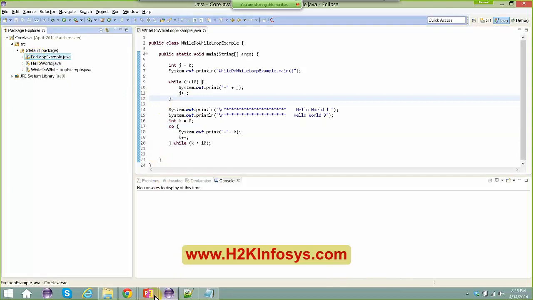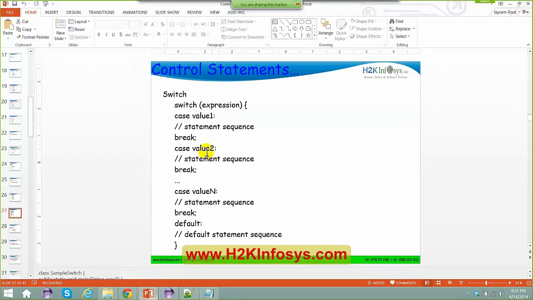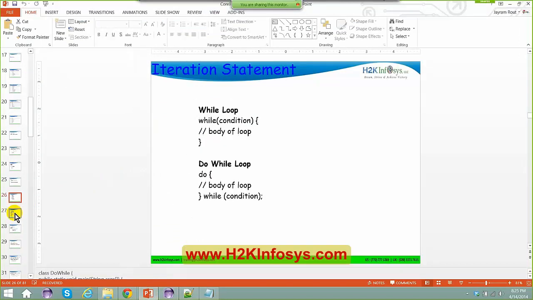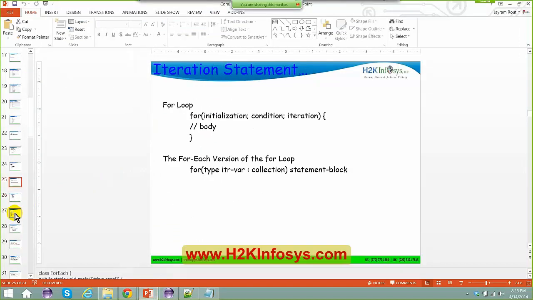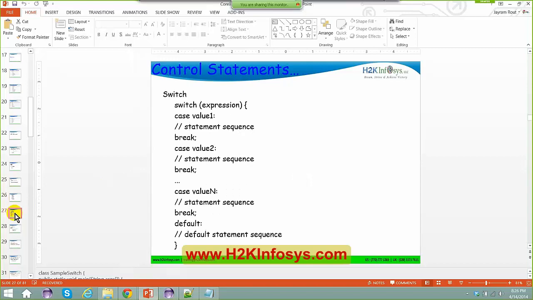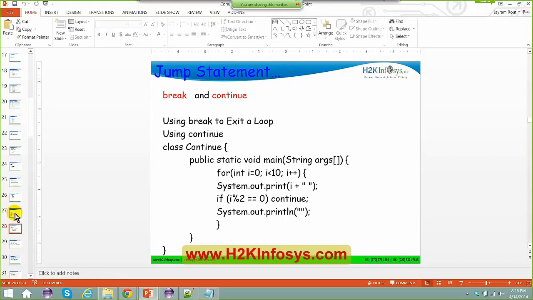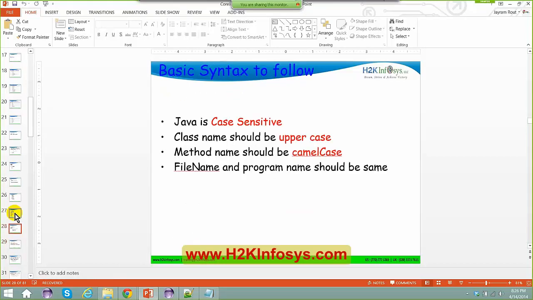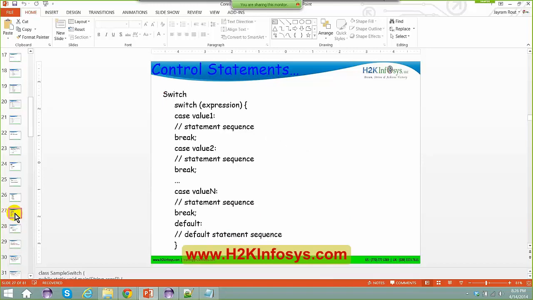Okay, let's move on now. In the previous section, we spoke about the while loop, the for loop, and the for each version of the for loop also. Now let's talk about the switch statement, and we'll talk about the break statement also. Break and continue.